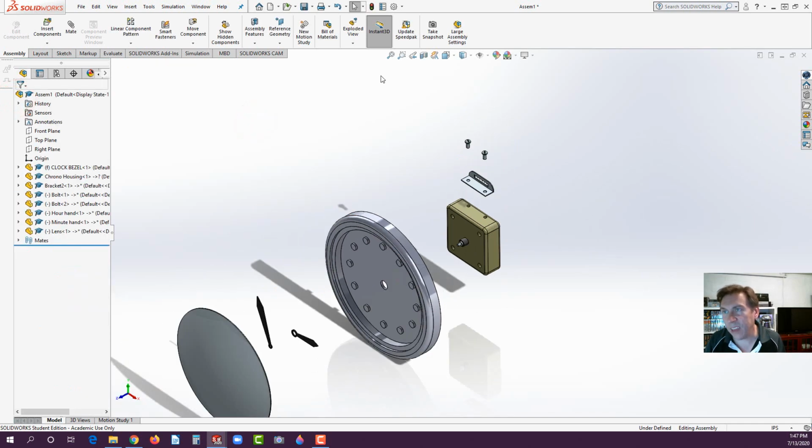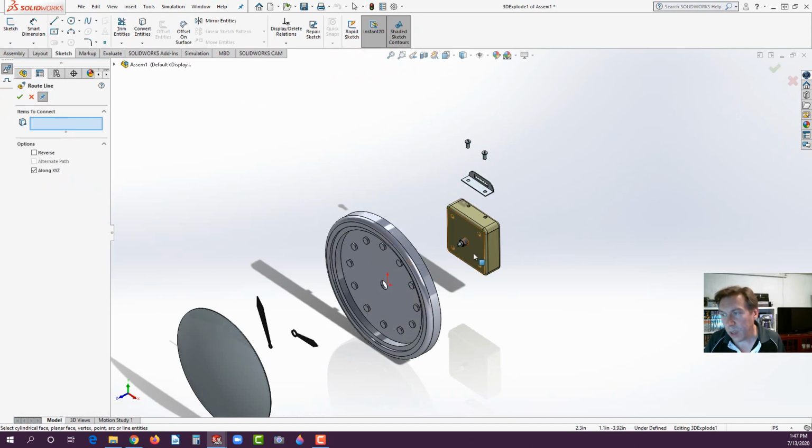And now we could add the exploded line sketch. Select this face here, make sure the arrow is flipped. You may have to hit reverse here so it points towards the lens. Click on the lens, hit apply.